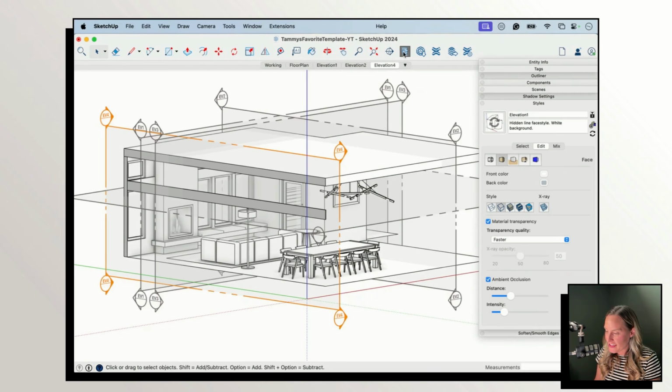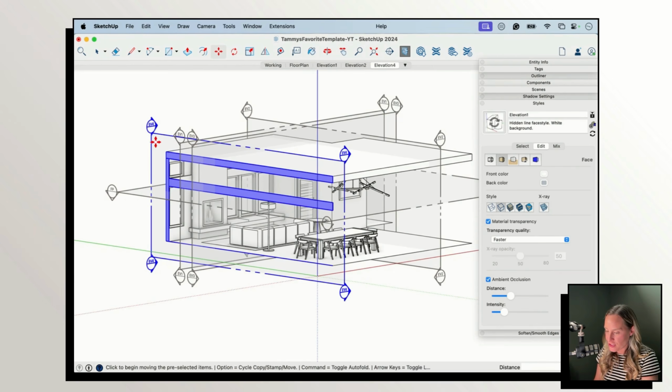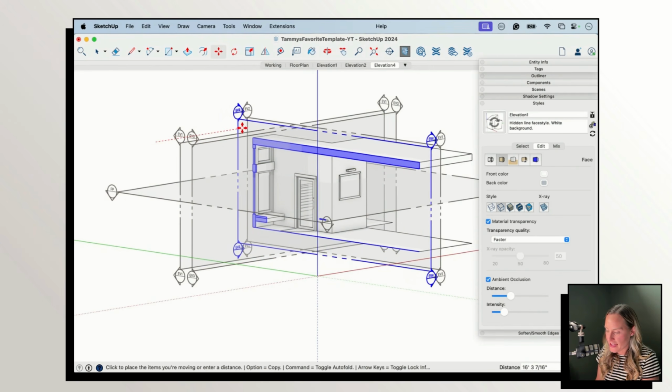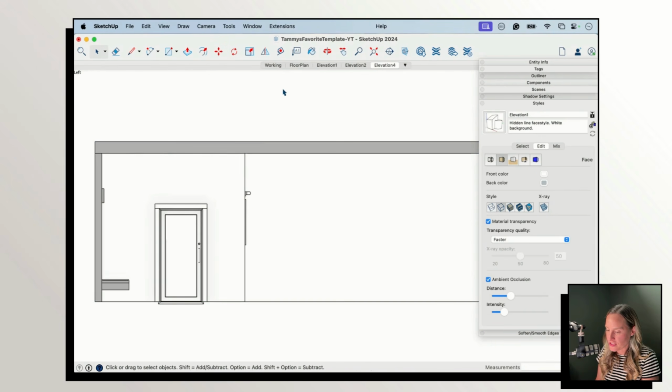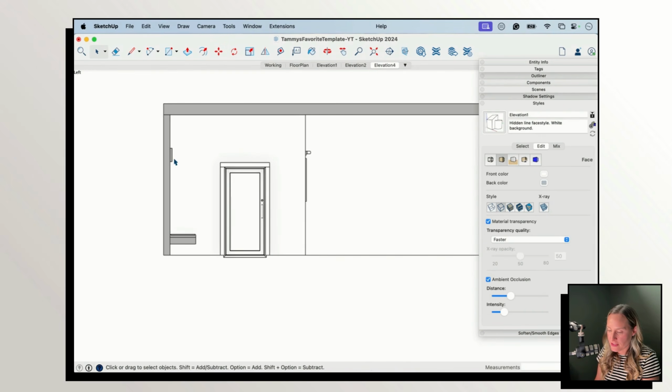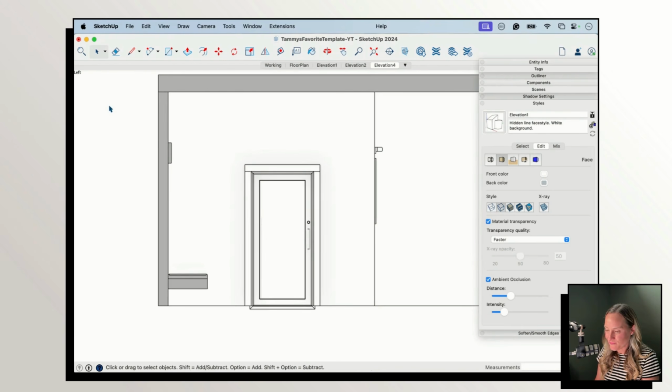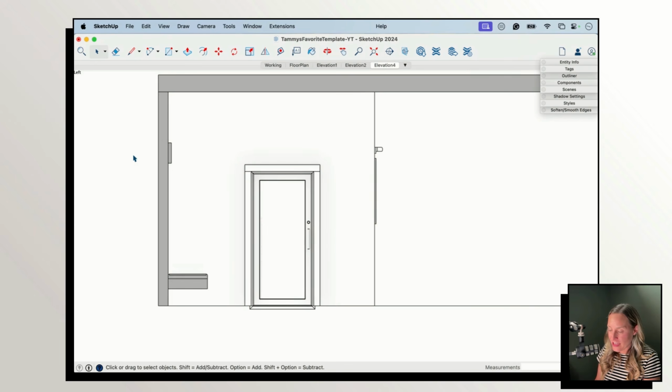All right, so again, one more time, I'll turn on that elevation and move it back to right about there. Click back on my elevation, and now I have a view of the front door. And that is how I use my template.